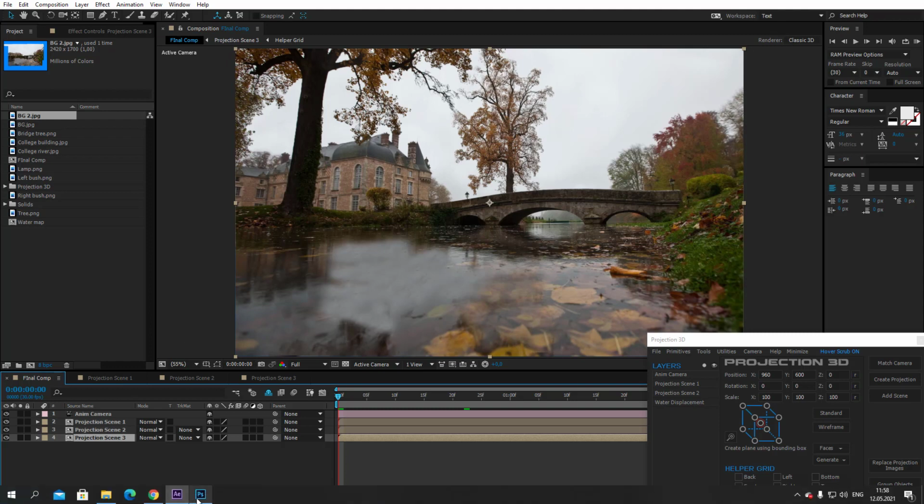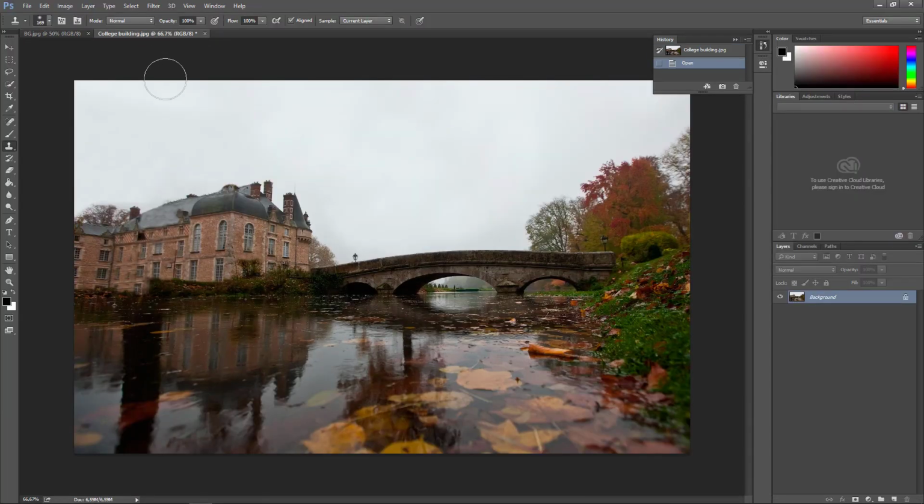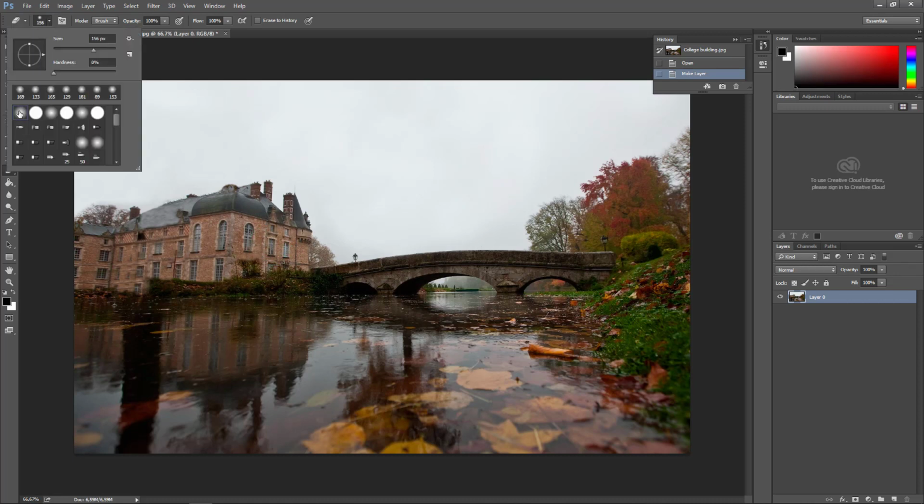Go back to Photoshop, open that college building, and now let's just erase everything except the reflection. We'll use the Eraser tool for that. Double click on the background to make a layer. Take a brush and erase.